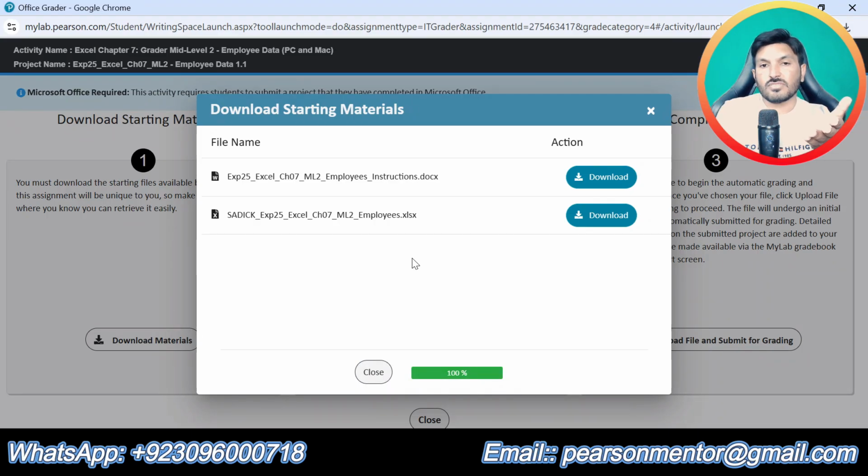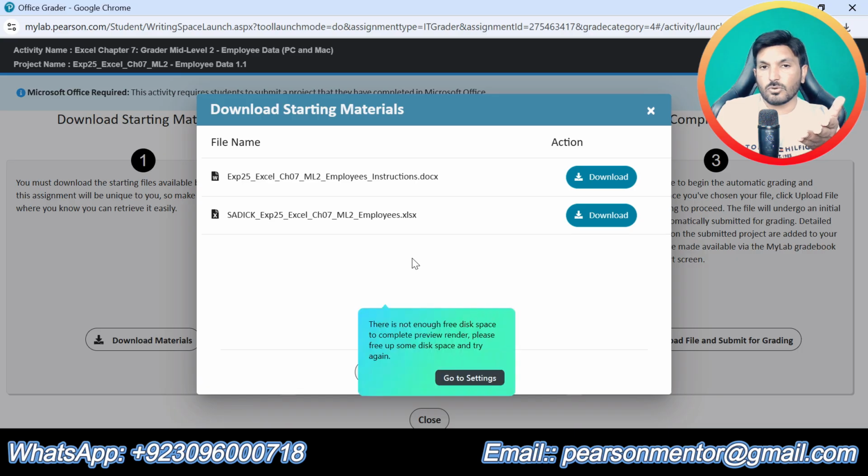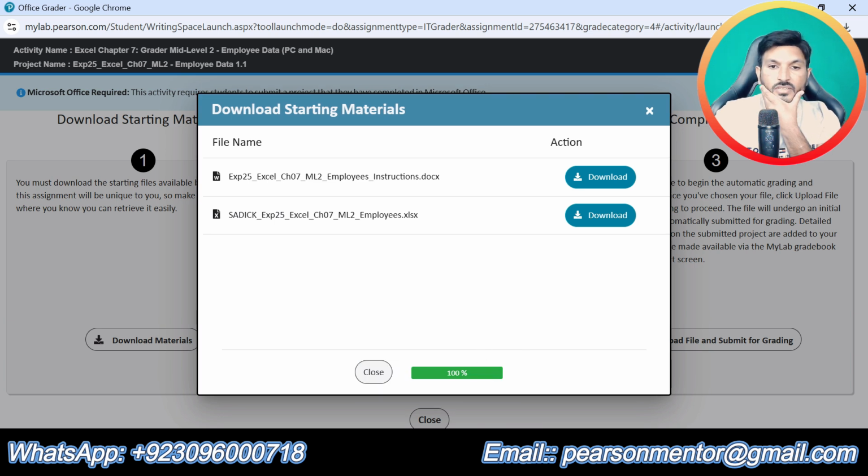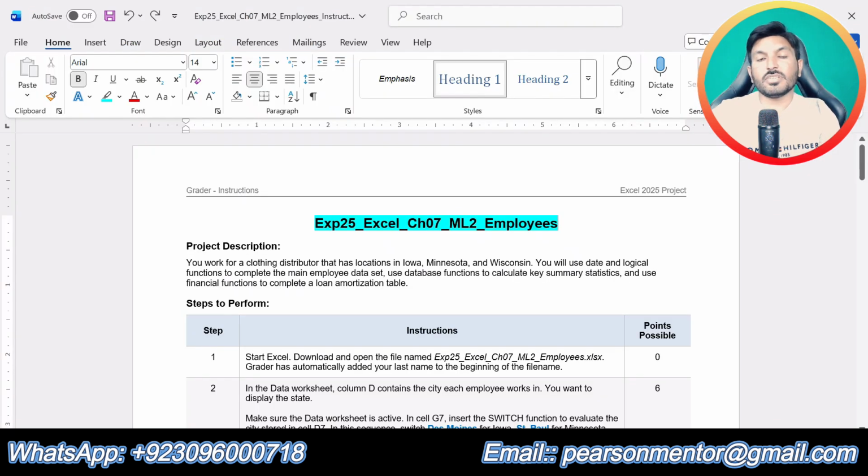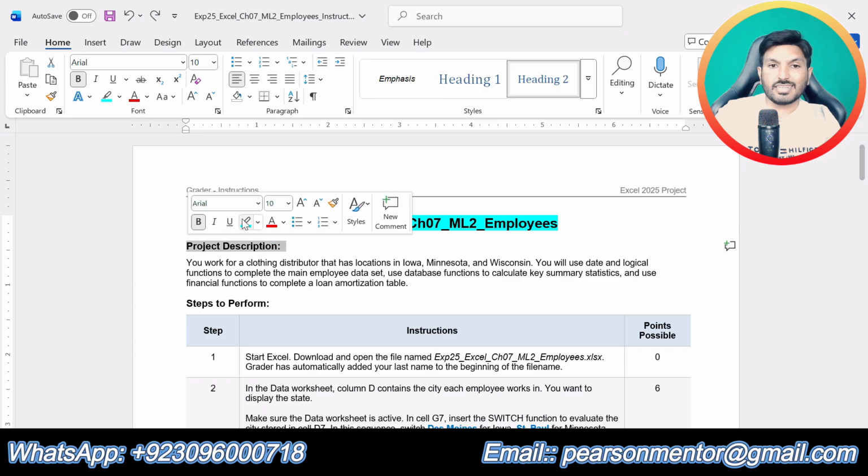So first of all, we are supposed to download these files. One is the instruction file and the other one is the Excel workbook where we are going to solve this assignment. So we will download the files first. I have already downloaded the files and you can download them. The title of the assignment is EXP 25 Excel chapter 7 mid level 2 implies. At the start of the instruction you can see the project description.